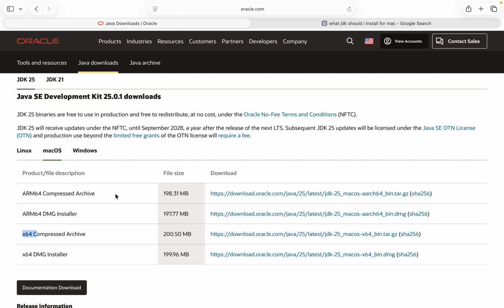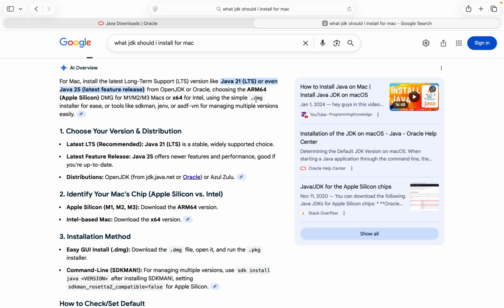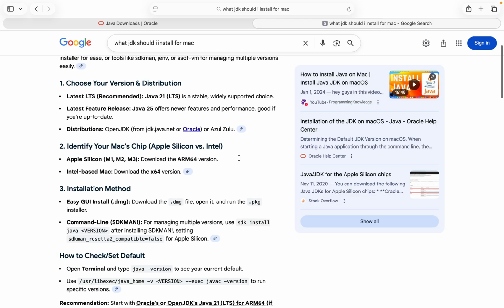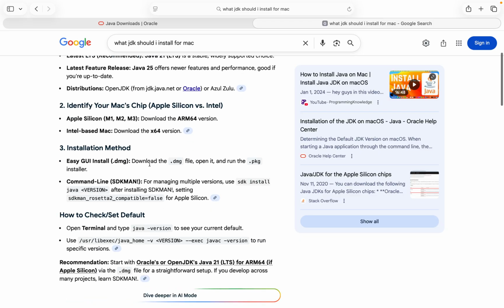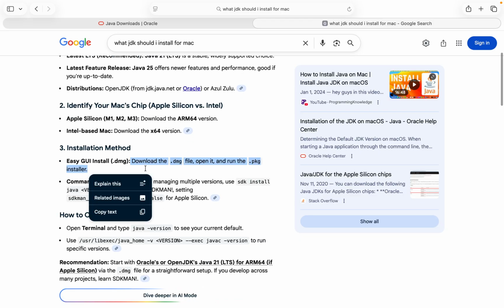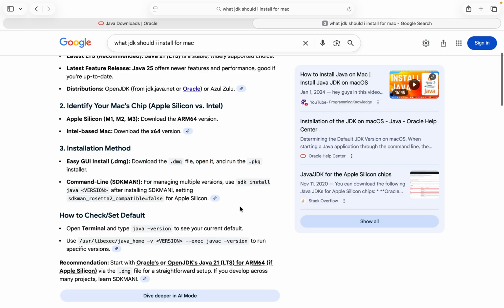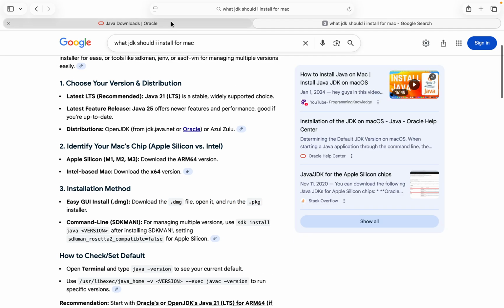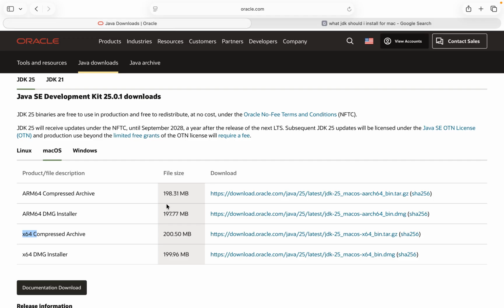Now, both of them also have two different options. So again, that's just a determination you would need to make for yourself of which one. If you look here, it does recommend the DMG, so you can go that route. So we'll come back here, and we'll go ahead and just install that.